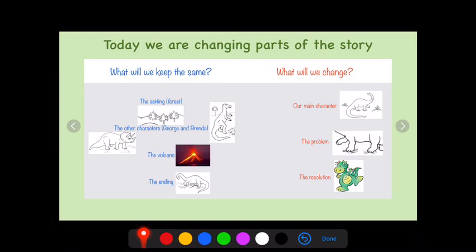However, you are going to be changing the main character. It will no longer be Sizo, it will be one of your own. There will be a different problem. As Sizo had his big feet that made a lot of noise, your character might have a different problem. And the resolution is how the day is saved, how we fix the problem. That also will change.